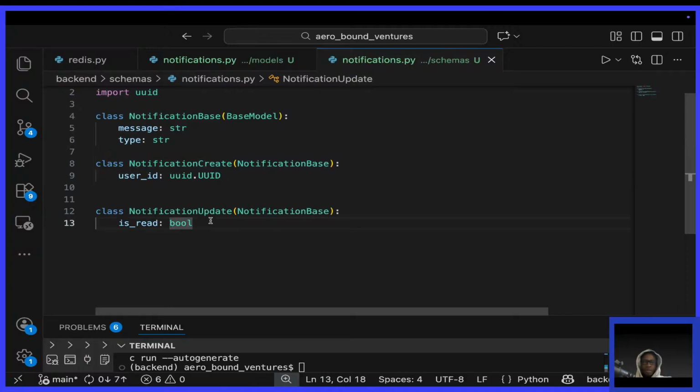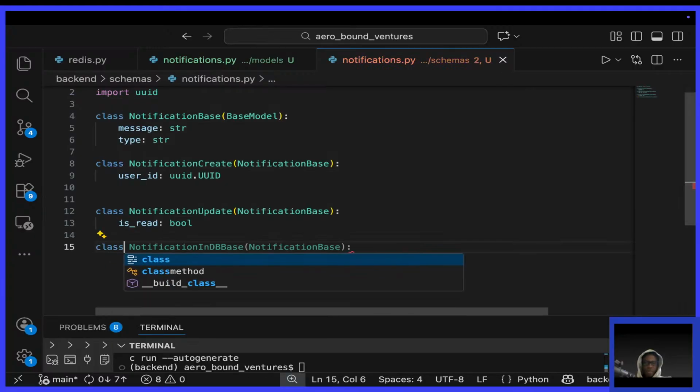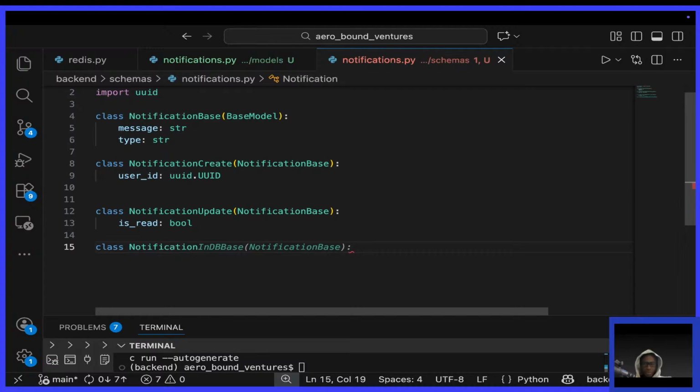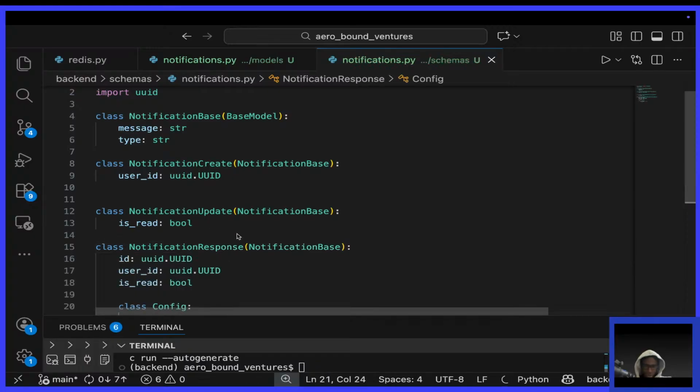Then of course, when you're updating, you can either update is read, or you can update the message and the type. In case of any changes, I'll make changes. So class, say notification response, or read. Read and response are the same.